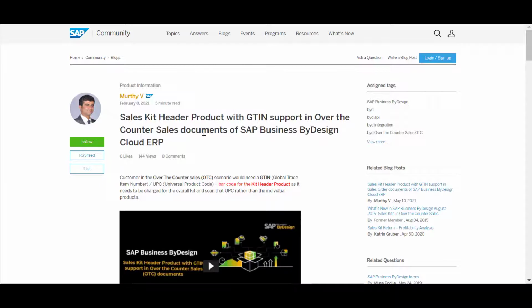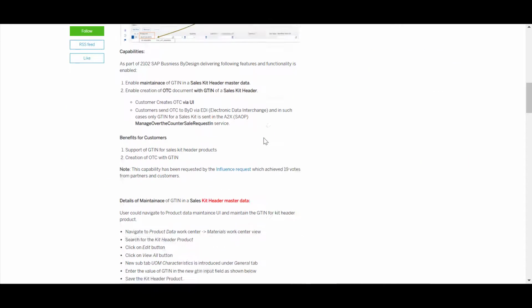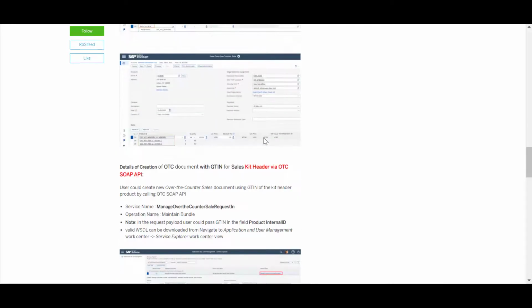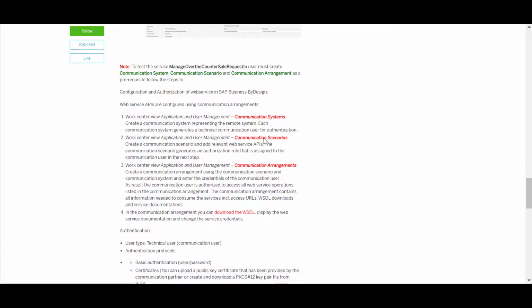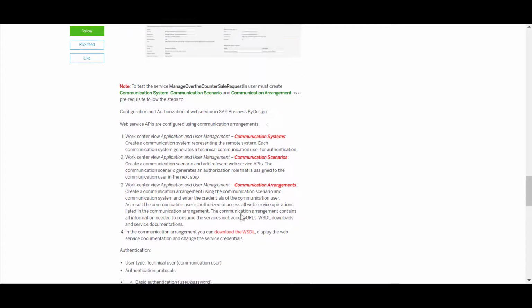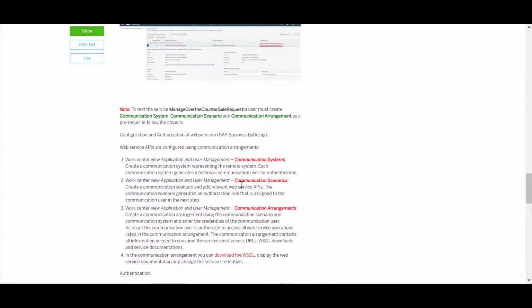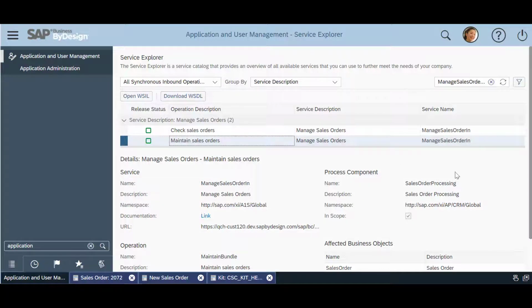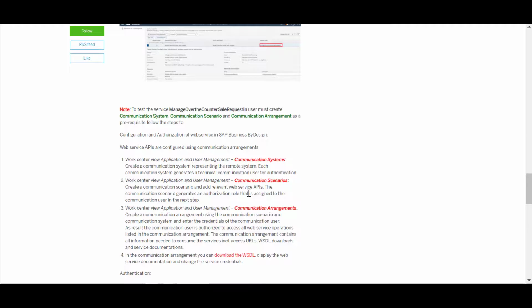The earlier blog, which enables GTIN for the over-the-counter sales, explains in detail how to consume the web service. To consume the web service, you need to create certain artifacts like communication system, scenario, and arrangement. In this case, the web service is manage sales order in.